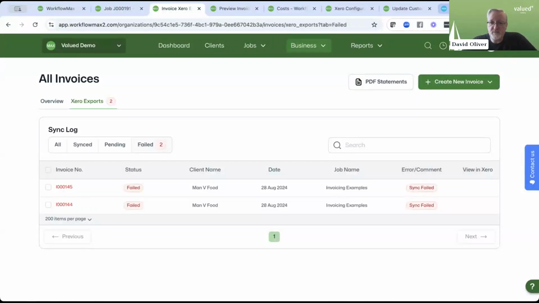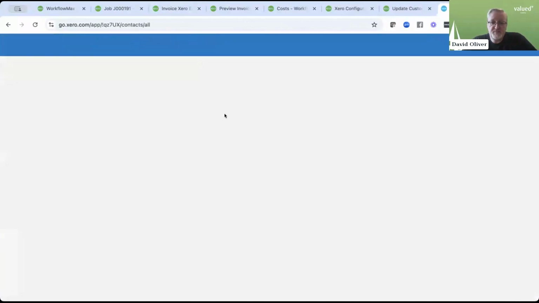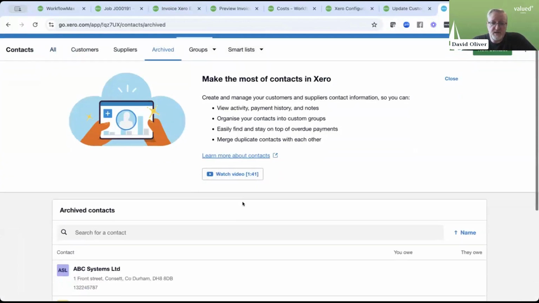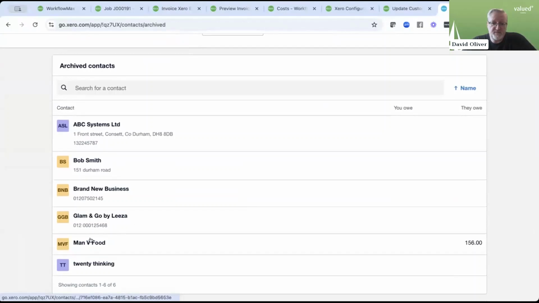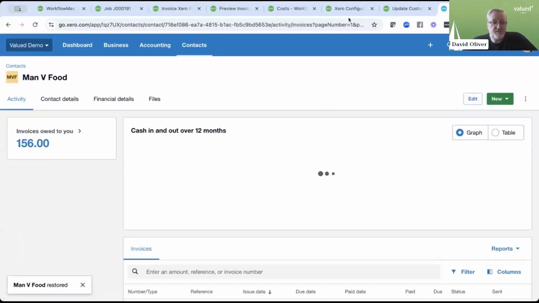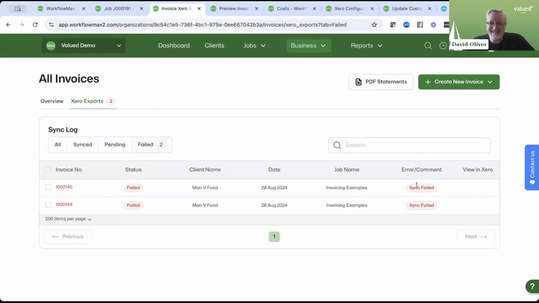So I would then need to go into Xero. I would then need to go into my contacts and I would need to inspect my archive and make sure that under my archived clients, oh, there's Man v Food. I would want to restore this to my main list. Now, if you've got two records of the same name, you can merge them in Xero, that's fine. But that is getting around the issue that we encountered here.